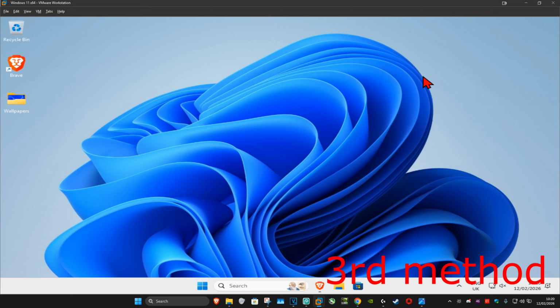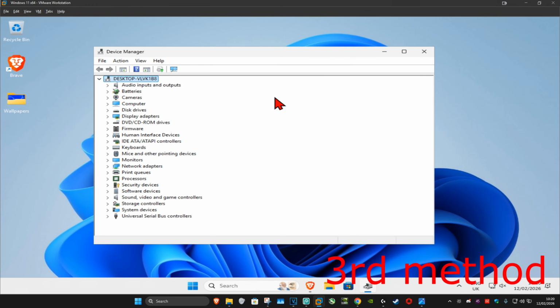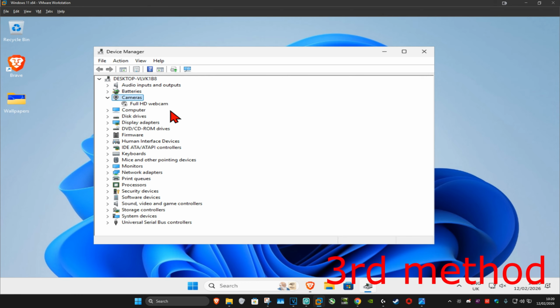For the next method, you want to go to search and type in device manager. Click on it. And now once you're on this, you want to expand cameras. Make sure that your camera is enabled. You want to right click on it. If it says enable device, you want to click on enable, which will then enable your camera.